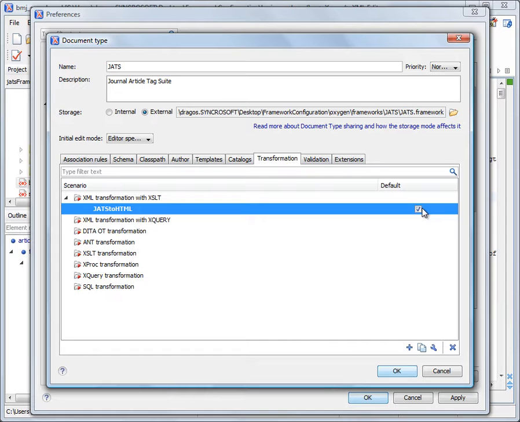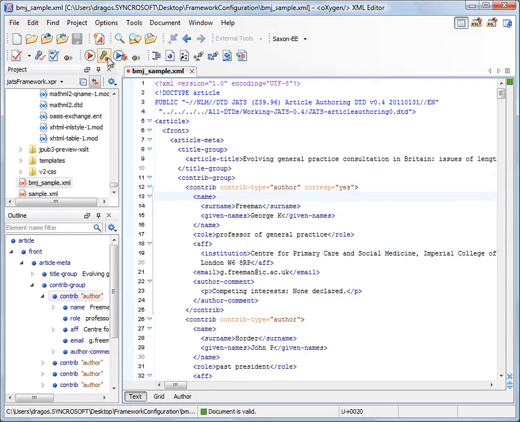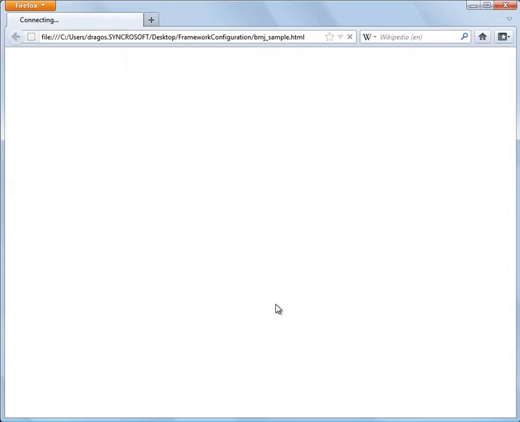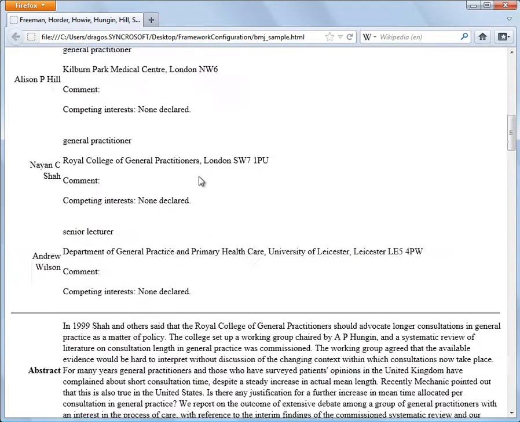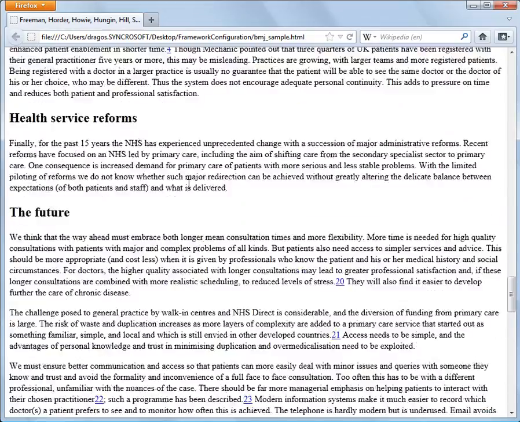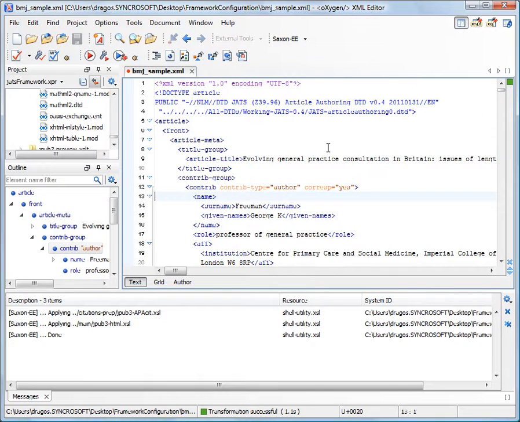Okay, let's see what I've made so far and check if we could get the required HTML file. So I'm going back, and if I go to the configure transformation scenarios, you can see that it appeared. Our previously defined transformation scenario appeared as a default one in this list, which I will apply right now by clicking on transform now. And here it is. You can see that the resulting HTML file was correctly converted, and it is rendered correctly in my browser. It opened in it. Now let's go deeper with our configuration process.